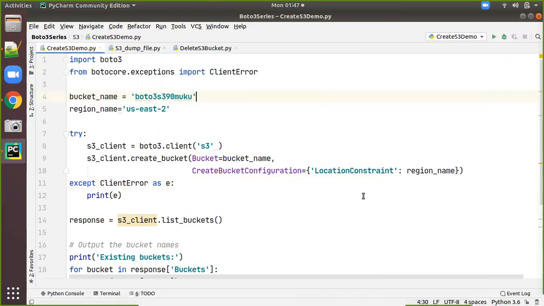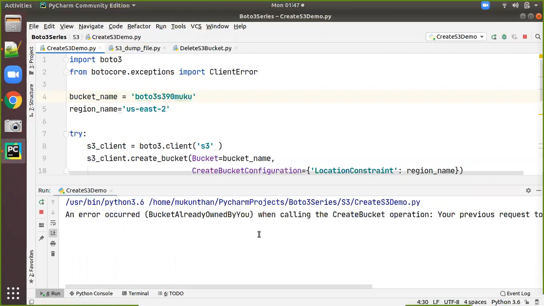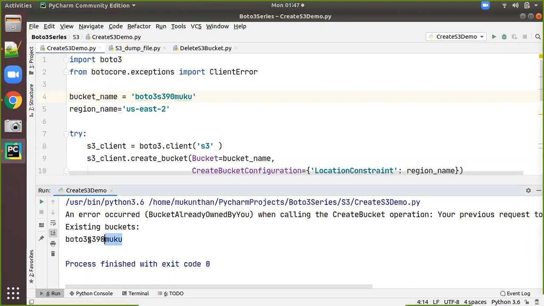Create S3 demo. So the bucket has been created. Now let's say I want to create the same S3 bucket again, what happens? Here you can see the exception called BucketAlreadyOwnedByYou. That means the same name is already available, so you don't need to use the same name. However, we can see the existing bucket.